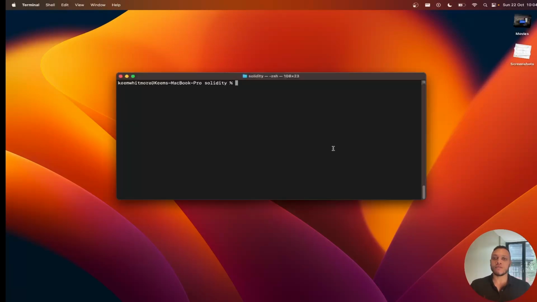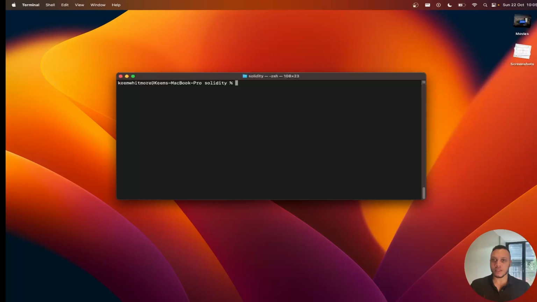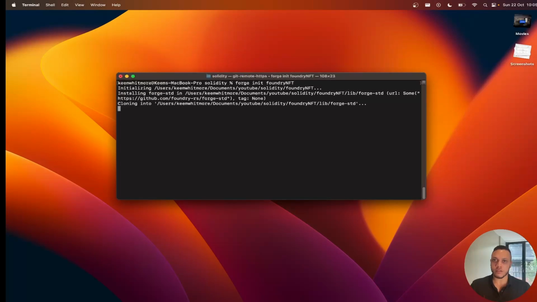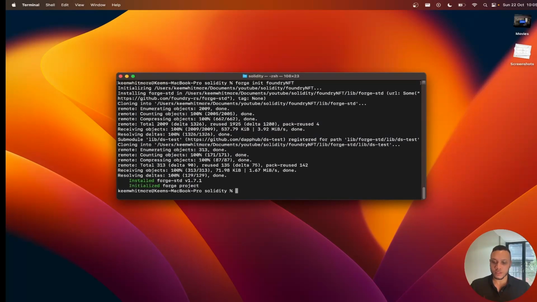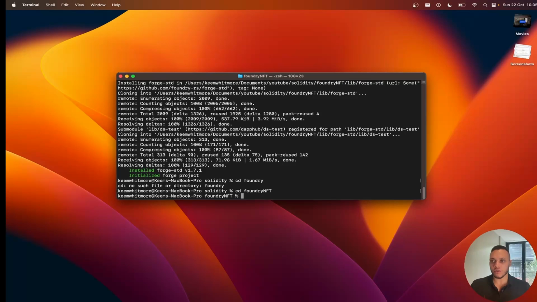So let's begin. First, make sure you have the following prerequisites installed, which I'll show on screen. Once you have those things set up, simply run forge init foundry-nft. Then cd into it. Open up your code editor of your choice. I'll do Visual Studio Code, so code dot.